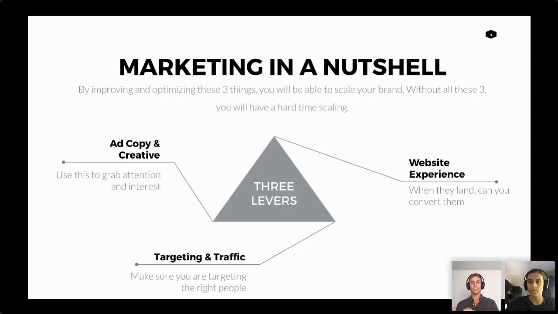Now you can continually adjust this because when you're paying for traffic, you have a lot of control over who you show your ads to. So continually testing keywords, continually testing interests, and continually testing different audiences that you can create. That's another lever that you can pull.